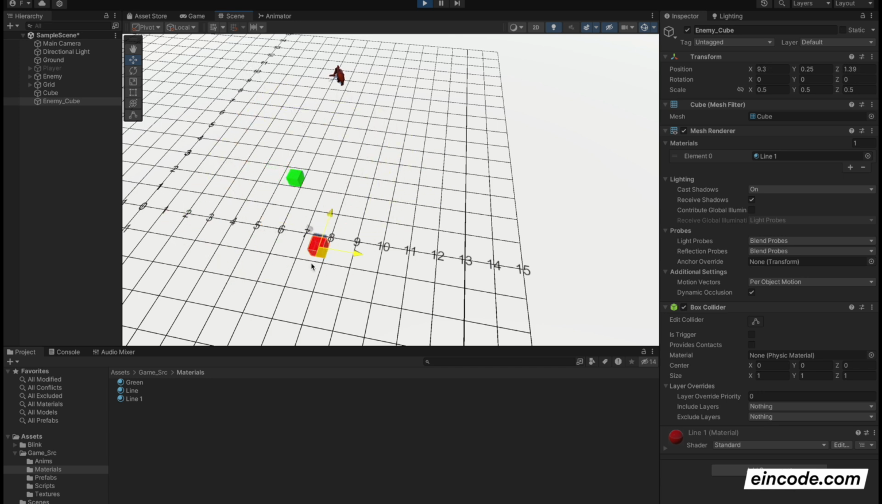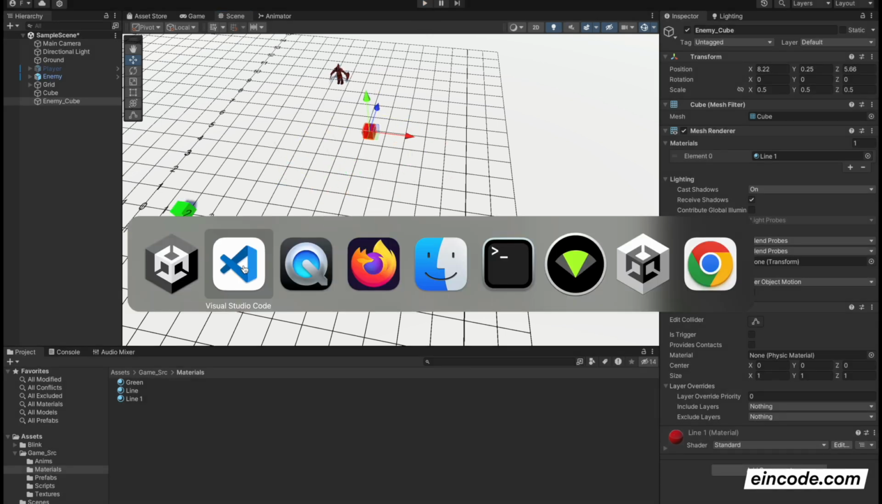Okay, so that's the follow functionality. Just get a target, subtract your position from it, and you have a direction you can apply to the player, and the player will be following the enemy. Okay, the next concept is scaling of the vector.